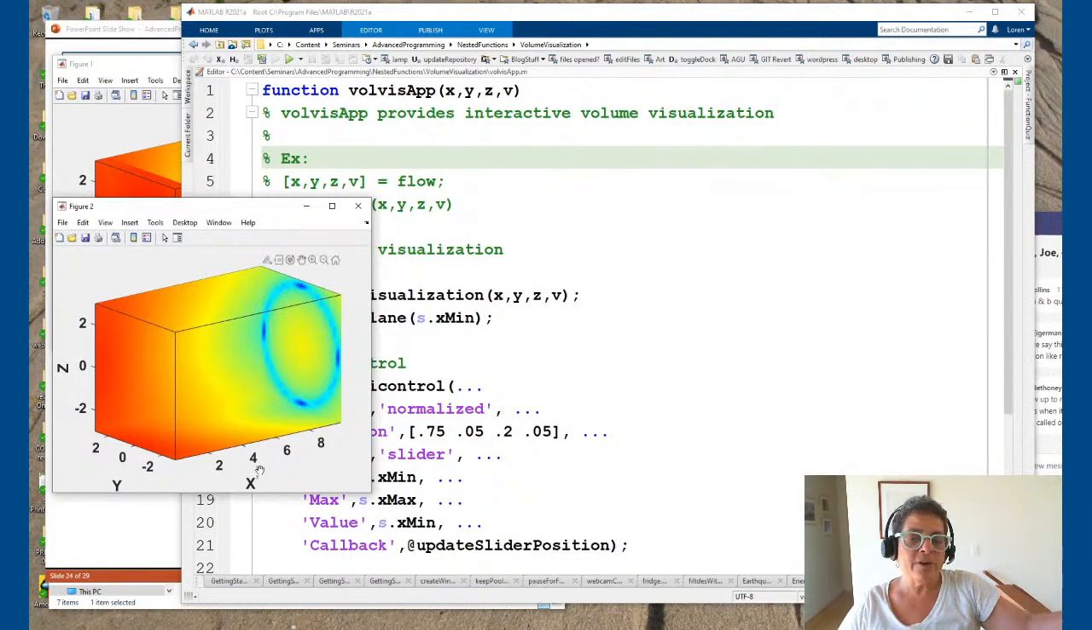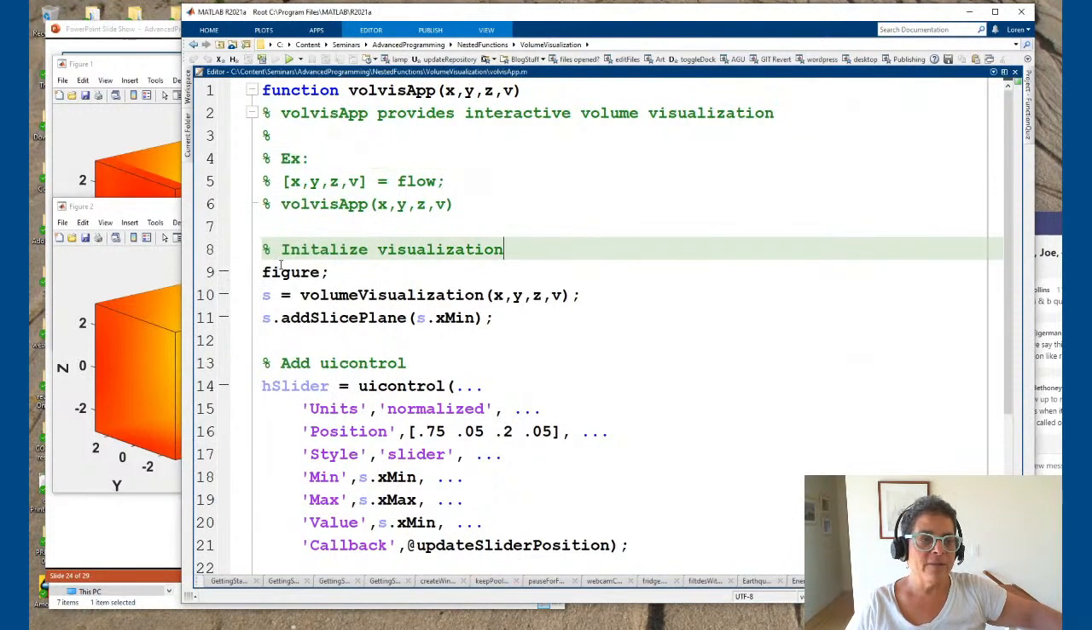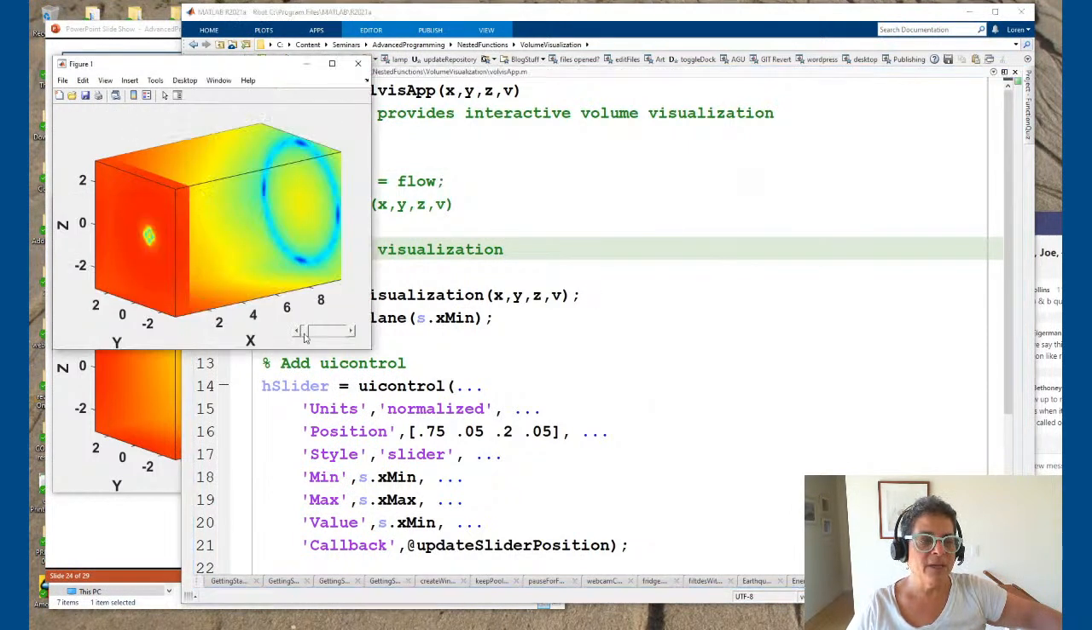But you can put it together in a different way. Here's how I'm putting it together. I'm making a figure, calling the volume visualization, and then adding one slice at the minimum. So that's one slice over here at the minimum X.